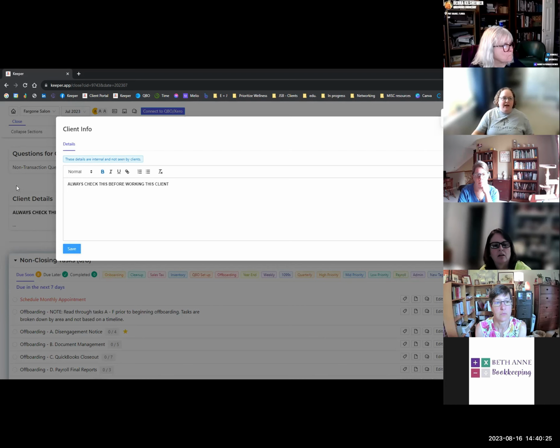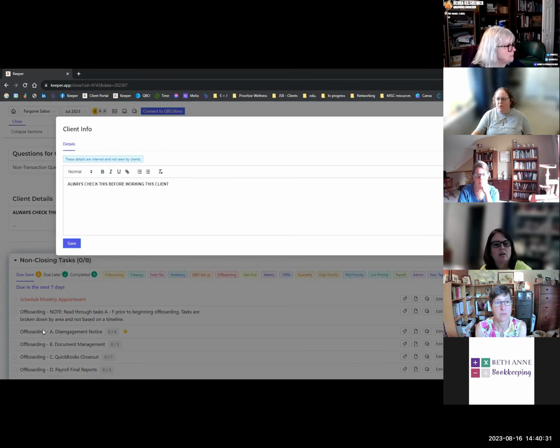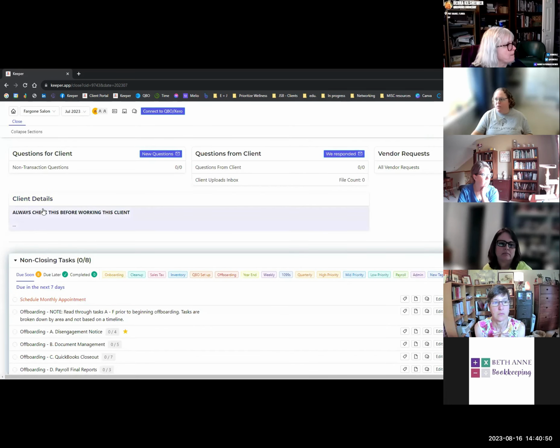And if I save that, then there's a note for my team that I want them to always look at client details before they start working on this client. So you can continue to add to this as much as you want. You can have things numbered, you can have things bullet point, you have different heading options as well. So there's a lot that you can build out here in this section, and you can have it visible all the time. So that's one spot.